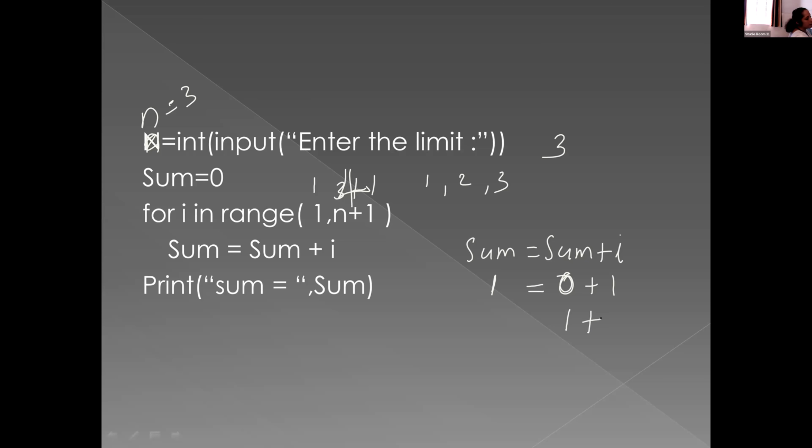What is the value of I after 1? 2. So, 2 plus 1, what is the sum value? It is 3. Then, at the time of next iteration, the sum value is 3. 3 plus I value, it is 3. So, 3 plus 3 it is 6.